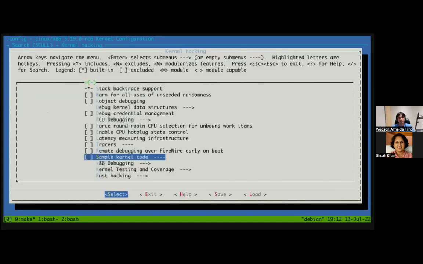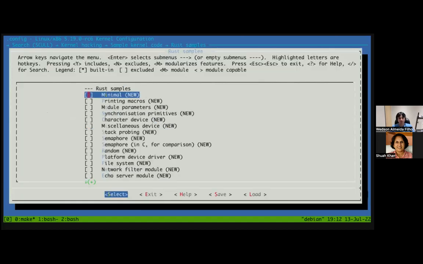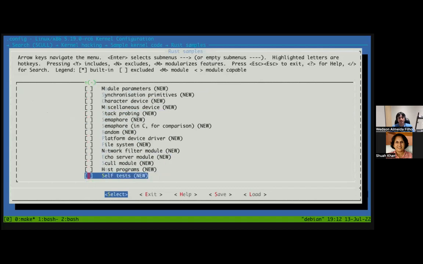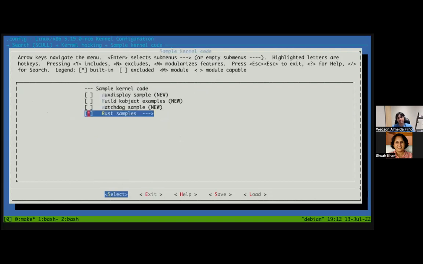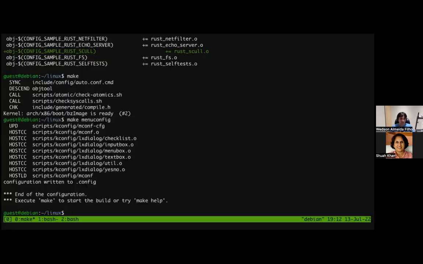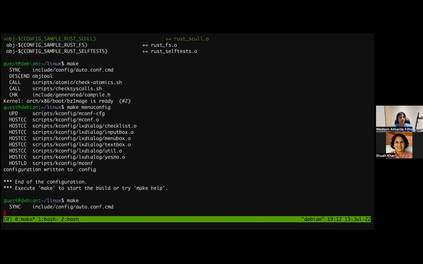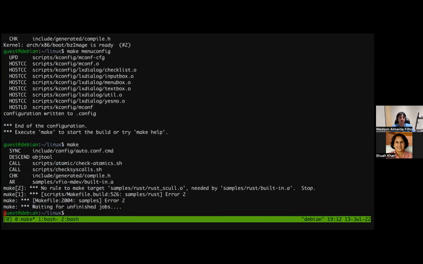But it can't go there because sample kernel code is not enabled, so we enable it. And we go into it, Rust samples, we enable it and go into it. Let's scroll down, and then here we have the scull module that we've just added. So we select it, and then we exit. And okay, so now we've enabled it. And if we try to build it, now it's going to fail because it can't find the first scull.o.